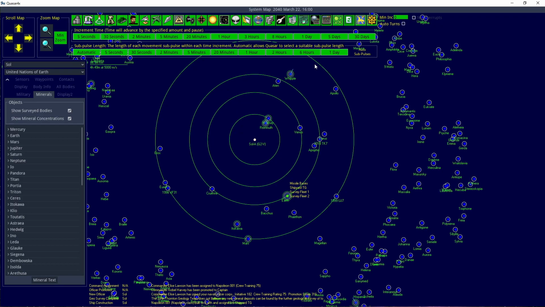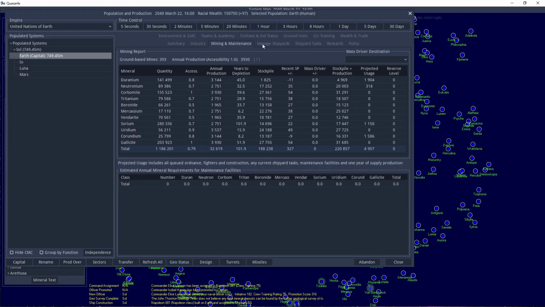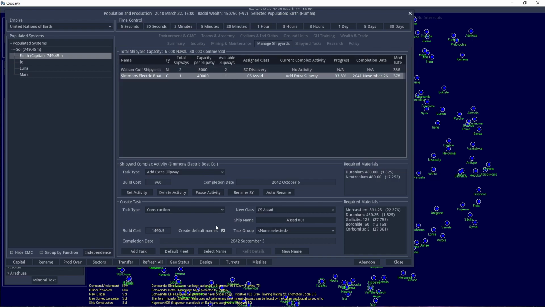It does not believe any, so it looks like it wasn't able to find anything on Io. The first Napoleon class vessel has completed construction. I'm now going to order up the construction of an Assad class vessel.